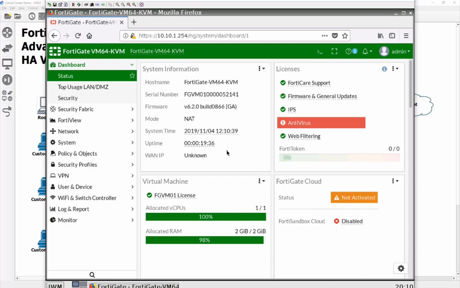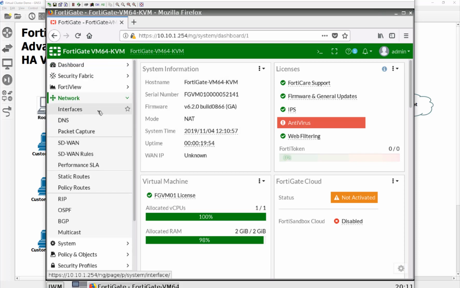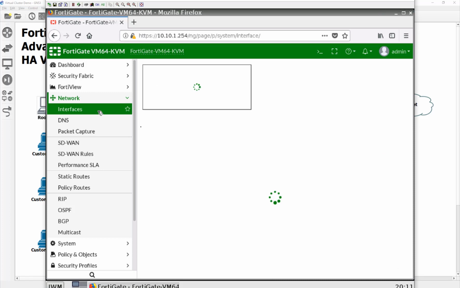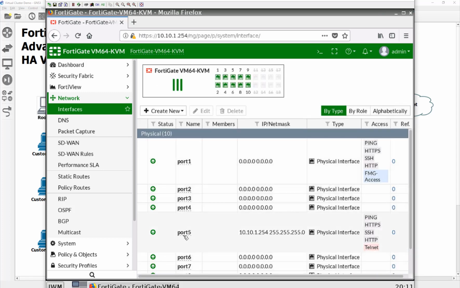All right. So right from the get-go, before we even turn on VDOMs, let's go ahead and get internet connectivity, because this is what we'd want to do in production. That way it can get updates. That way it can also verify its licensing. So to do that, let's go to our network and let's go to interfaces. And we just stuck an IP address on port 5.